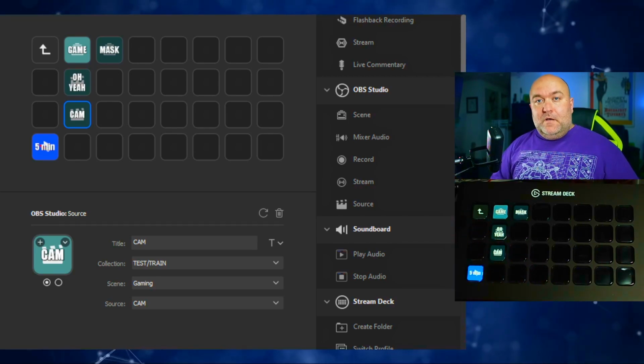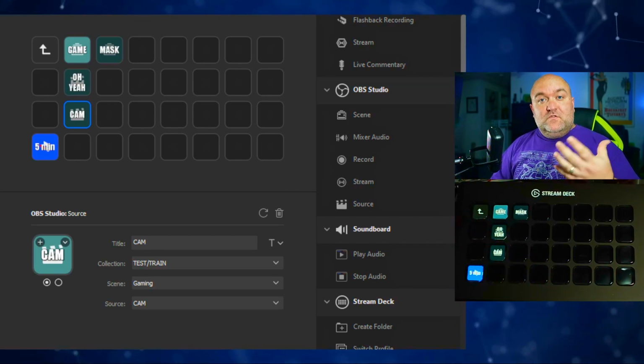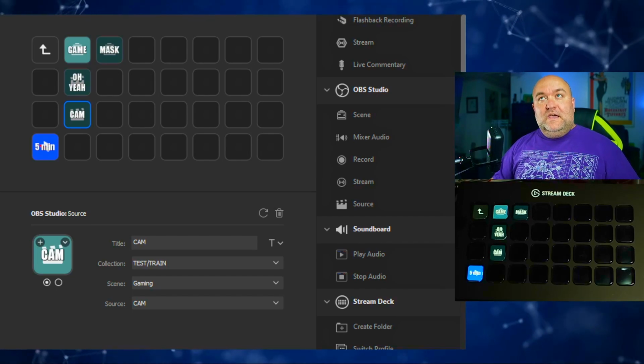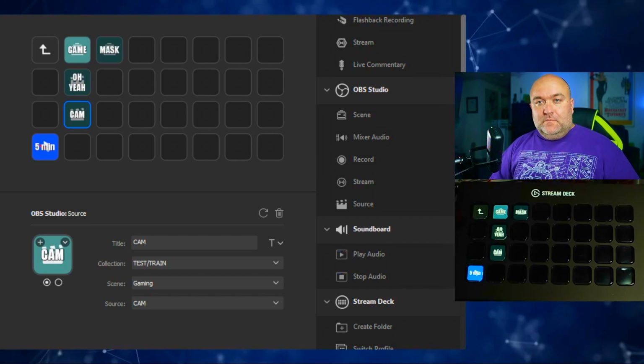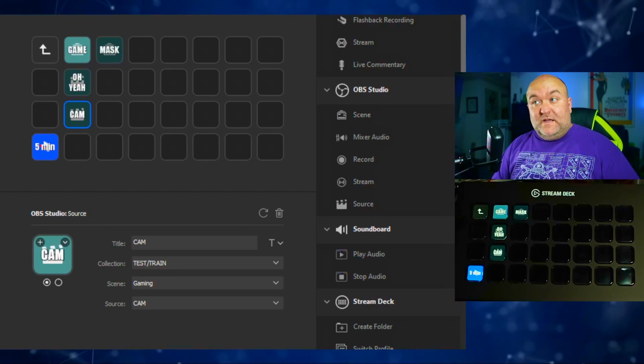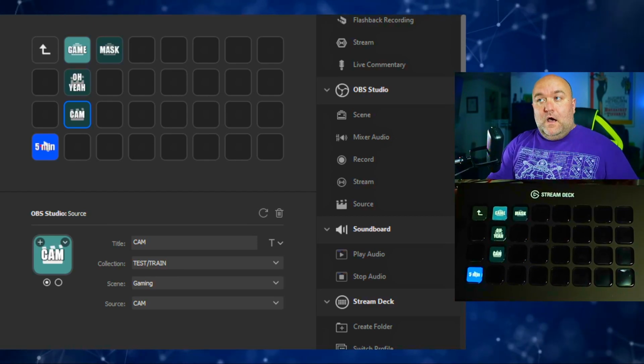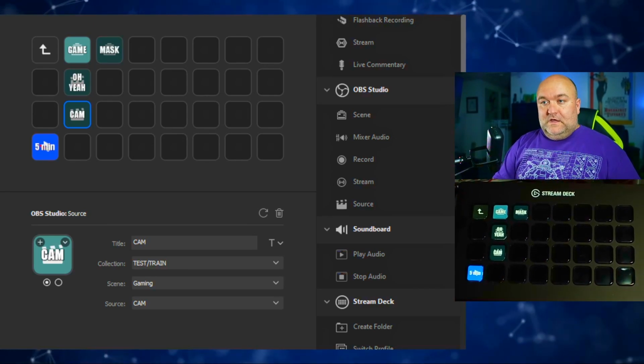Again, if you have your cam up while you're playing a game and then you want to uncover it so somebody can see a full screen of something, say you're showing a web page or doing something like that on stream, you can just do that really quick. Obviously, it's nice to have record and stream commands directly on here.